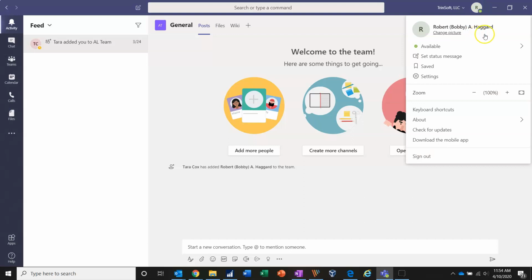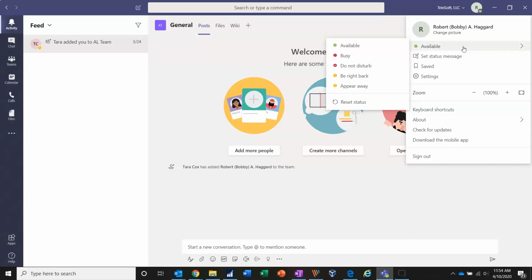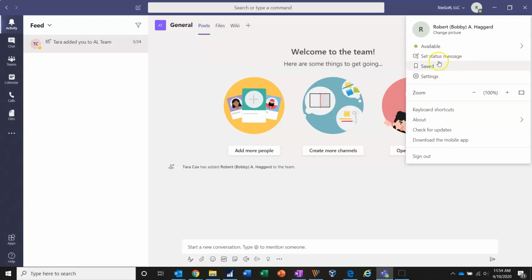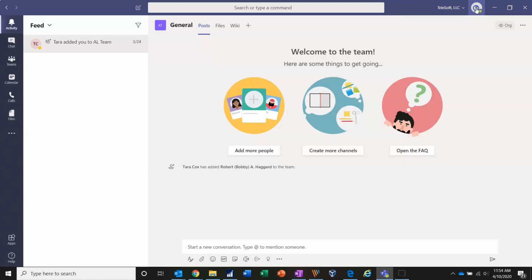As you click on your name, you can set your available status: if you're busy, in a meeting, away, etc. You can also set different settings and keyboard shortcuts, and there are some other nice features we'll hit on as we continue. Along the left side is our activity area. This is a general area where you see different posts of things that have been added or changed, with a nice little filter option.